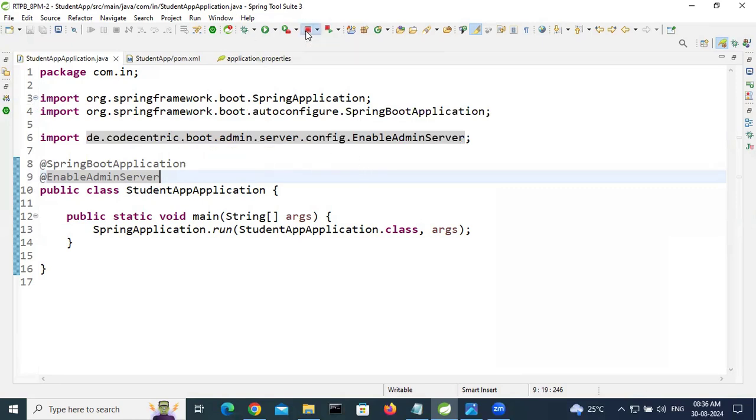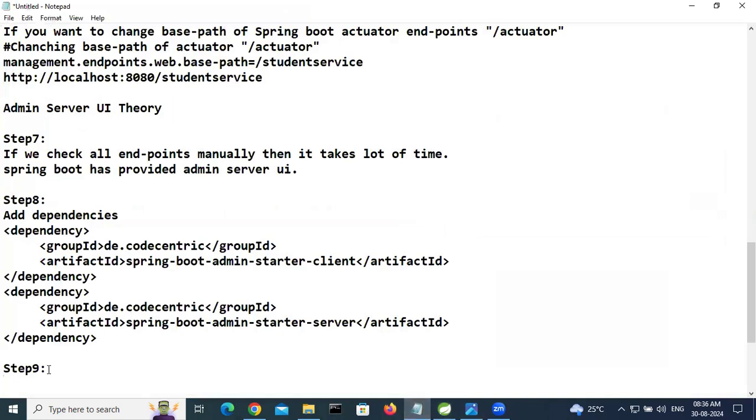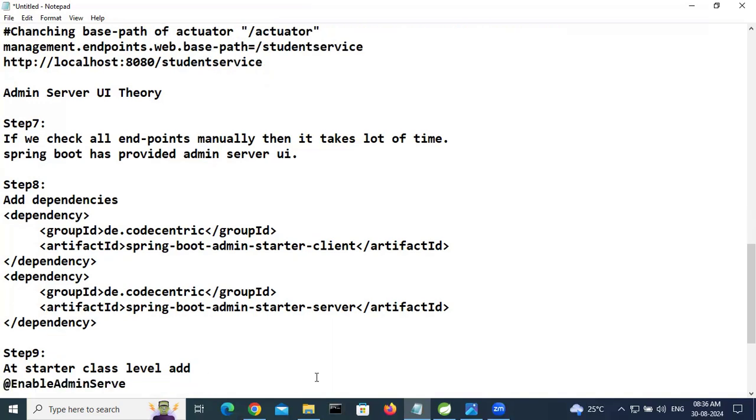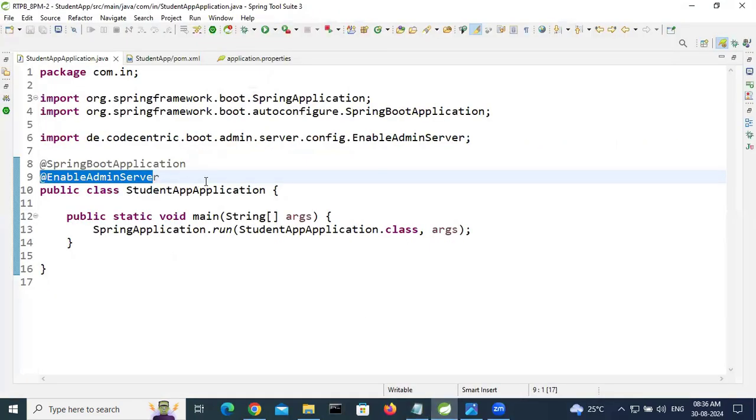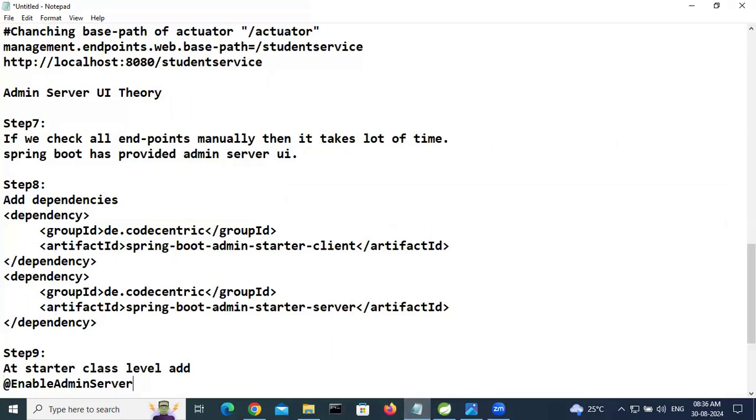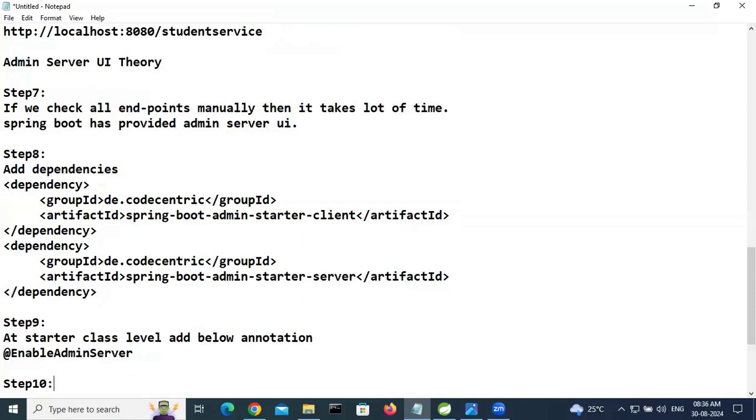So stop this server. Add one more step: add the EnableAdminServer annotation at the starter class level, below the existing annotation.